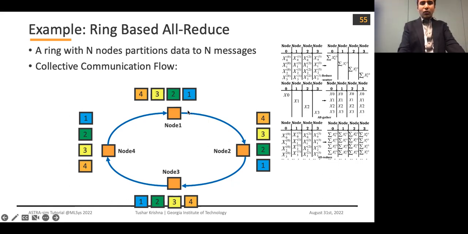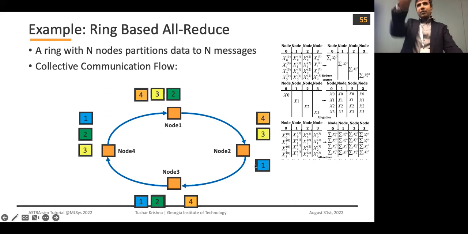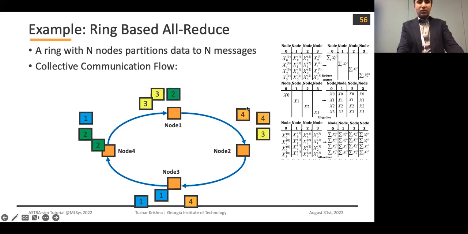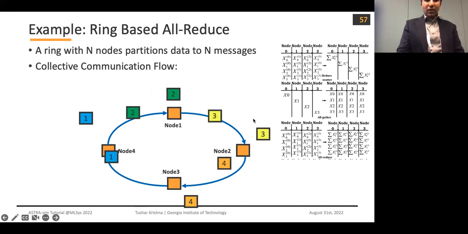And the rule now is node 1 will forward message 1 to node 2, node 2 forwards message 2 to node 3, node 3 forwards message 3 to node 4, and node 4 forwards message 4 to node 1. And you just locally accumulate to that part of the gradient that you have. So in the first step, this is basically what's going to happen. And so this gets accumulated. In the next step, everybody just does the same thing again. So now 1 gets forwarded here, gets added here, 2 gets forwarded here, 3 gets forwarded here, 4 gets forwarded here. And finally, in the next step, 4 gets forwarded here, gets accumulated, and so on.